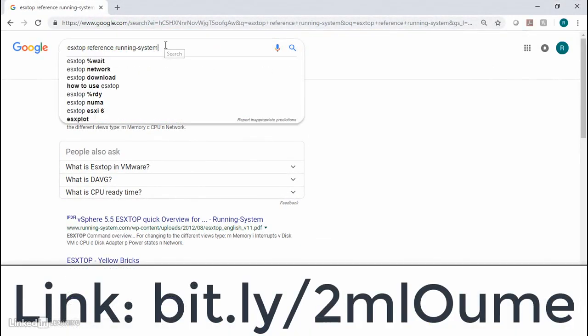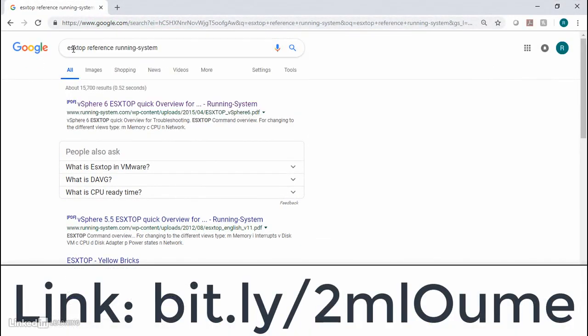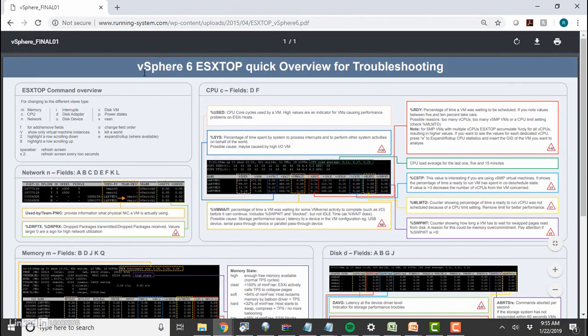So here you can see I've gone to Google and I've simply typed in ESXtop reference running-system. This is an easy way to find this great document that I frequently reference when I'm trying to figure out what I'm looking at in ESXtop. And it's the vSphere 6 ESXtop quick overview for troubleshooting.